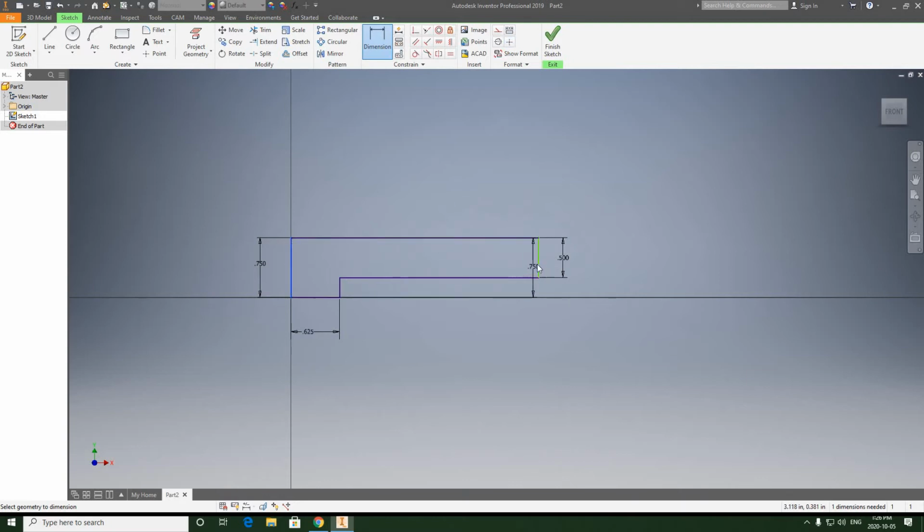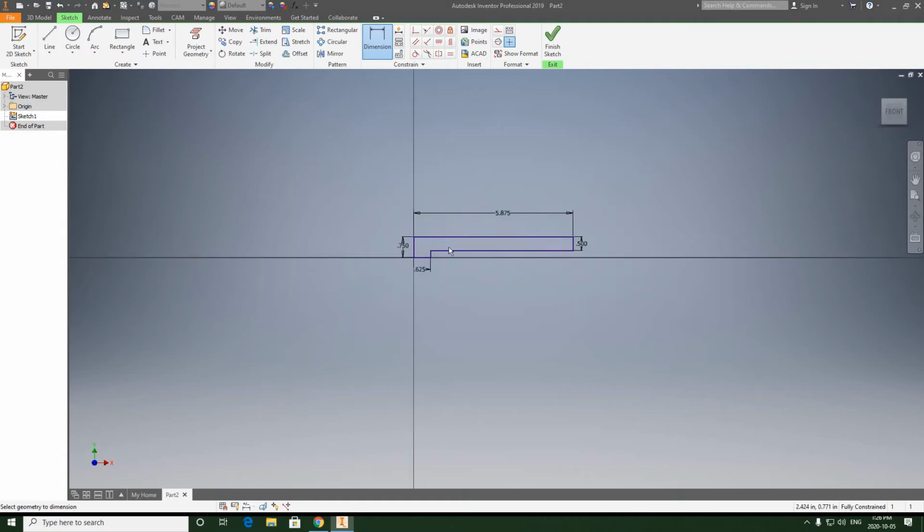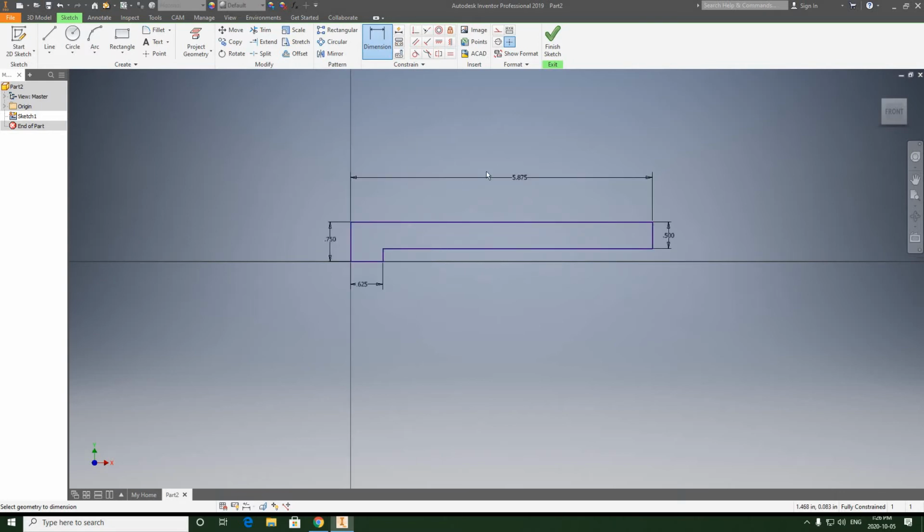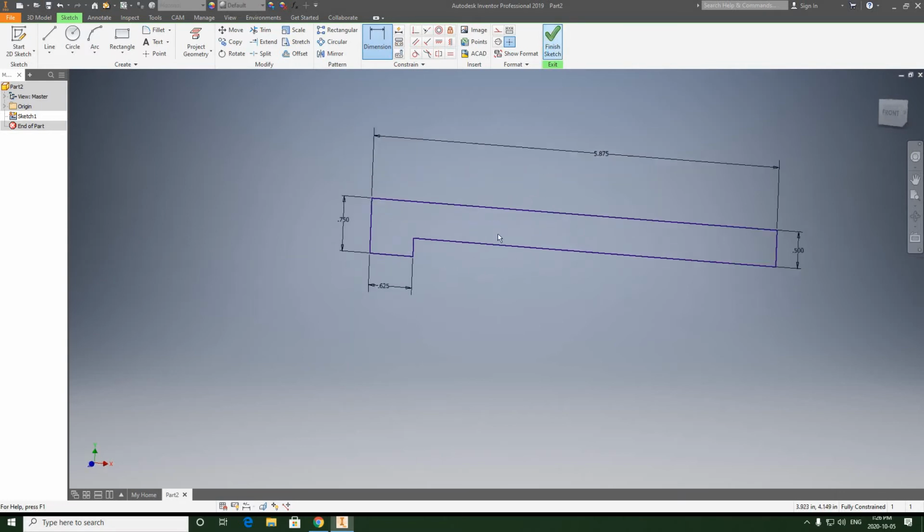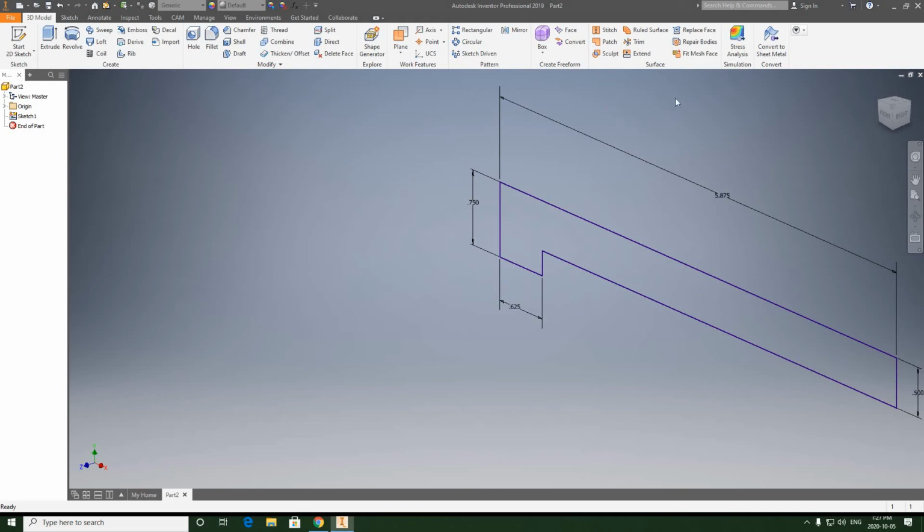So from the back to the front, run a dimension. Again, we just talked about this. This is 3.375, and we're going to add the radius, 2.5, and hit check mark. All right, so now this is all constrained. It's all purple. We can hit finish sketch, and we can extrude.